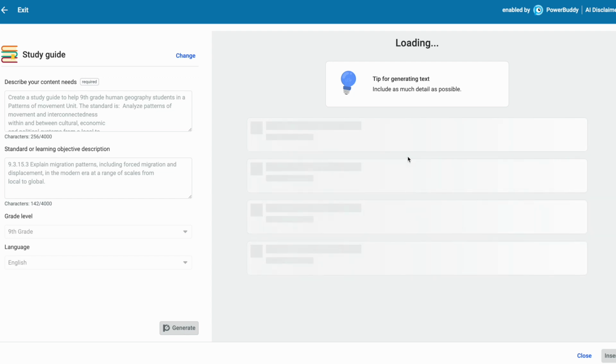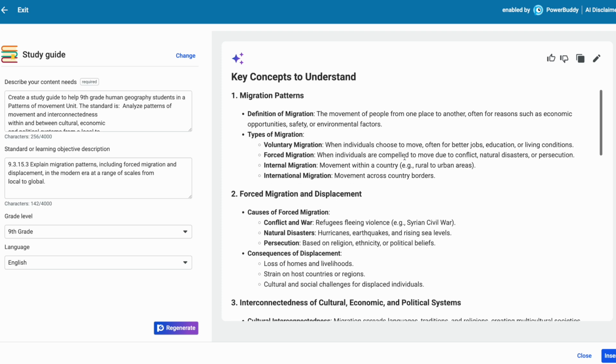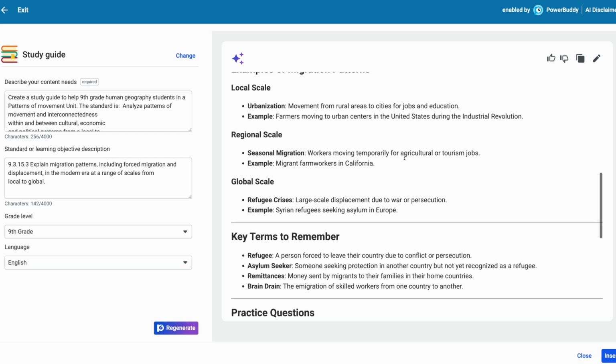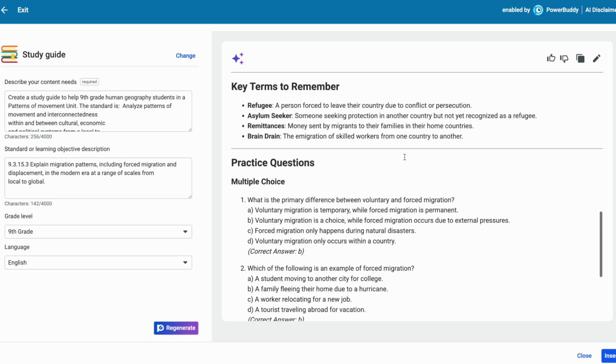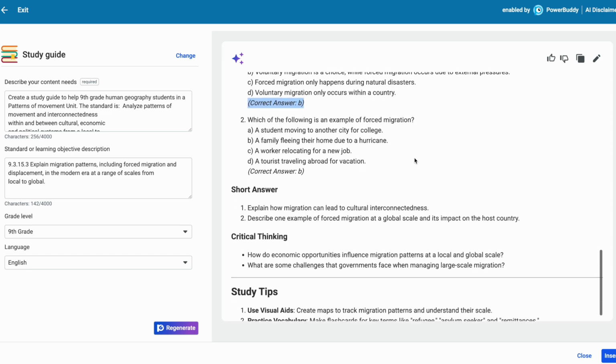It can usually take about 30 seconds to a minute for this content to show up. As it's loading, it will give me some tips for future times when I use Powerbuddy. But relatively quickly, we should see our content pop up here on the right. So here it is. It's given me a study guide with some key concepts, some vocabulary and examples, and it's given me some questions, and it's also given me the answer, which is kind of helpful for me.